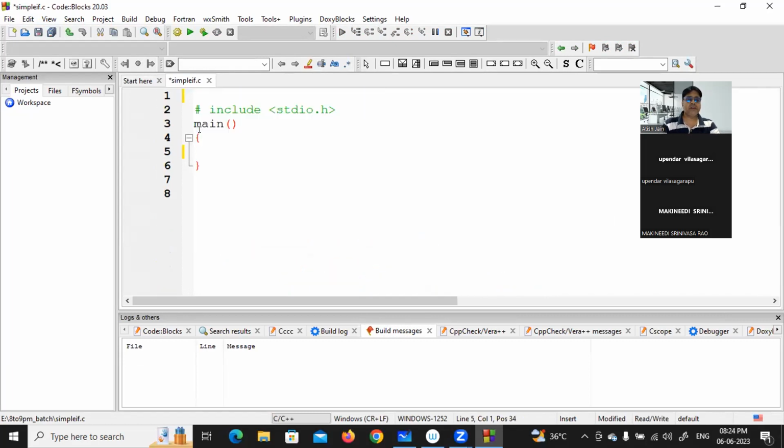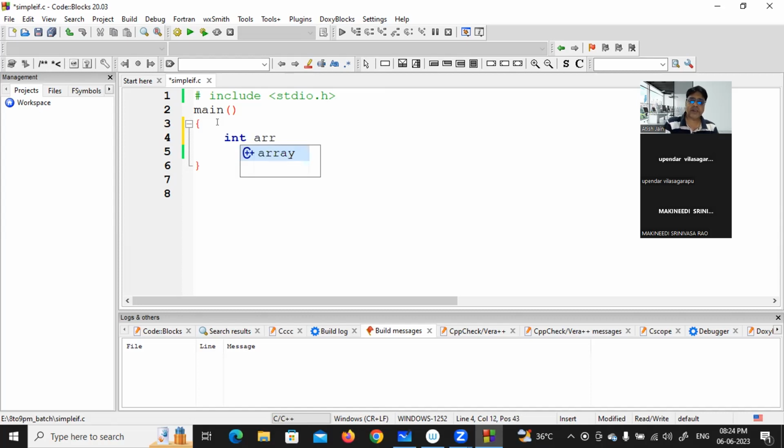Okay. So if you want to declare an array in a double dimensional array, then you have to decide the data type first, like integer. And I'm declaring the array name as ARR. You have to specify the number of rows and the number of columns. I said I want to declare an array with 3 rows and 3 columns, and I'll just put a semicolon.